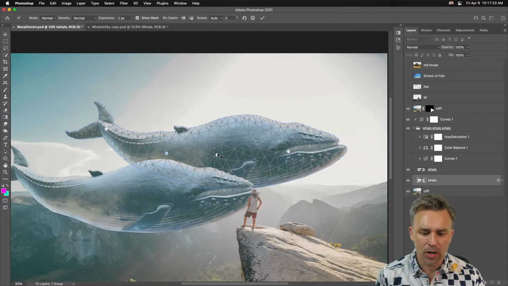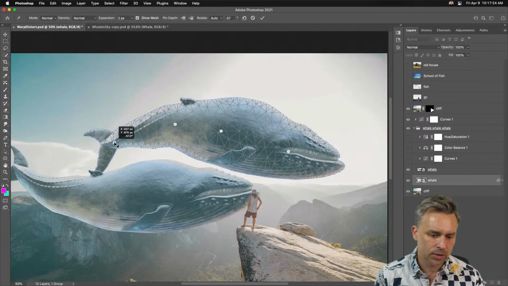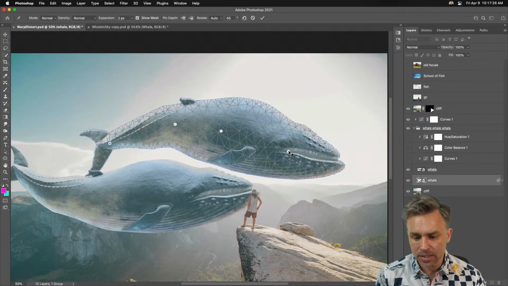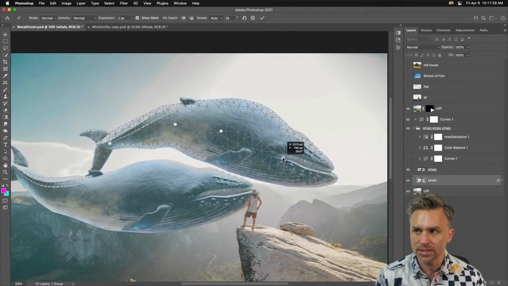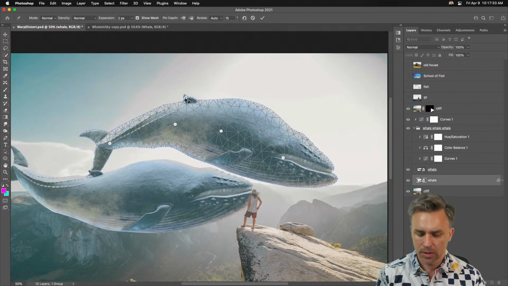Add as many as you want, but now you can go ahead and distort this whale to make it sort of look like it's swimming. And it makes it look like it's a different whale, even though it's the same one. Or I could do something like that. I always kind of bring that up if we want to. But how cool is that?